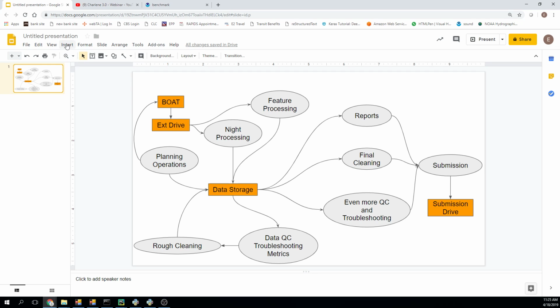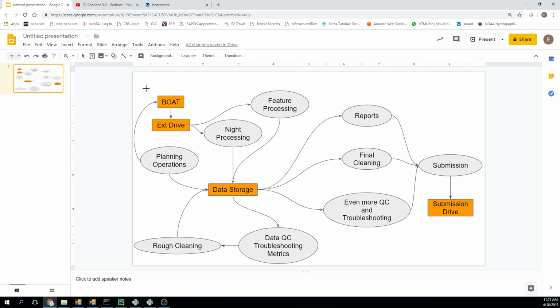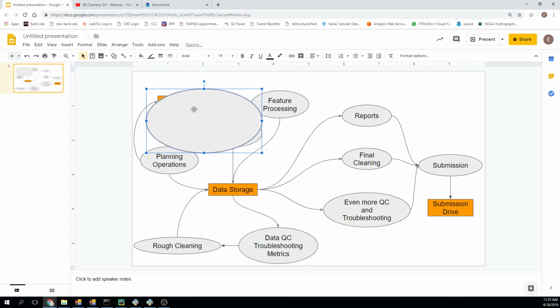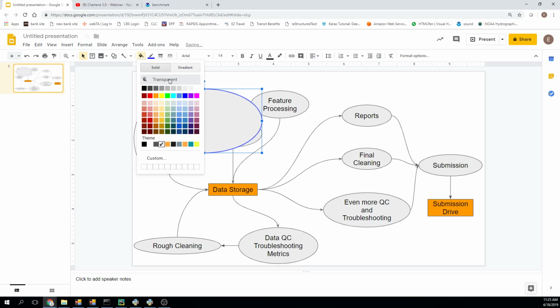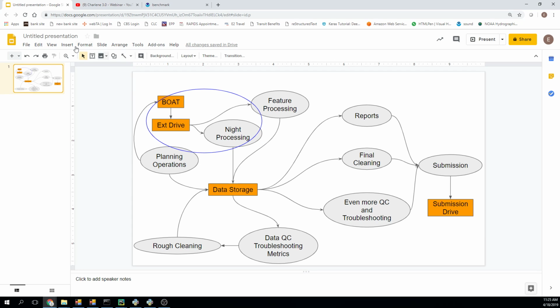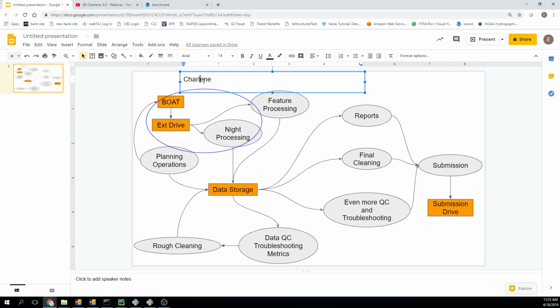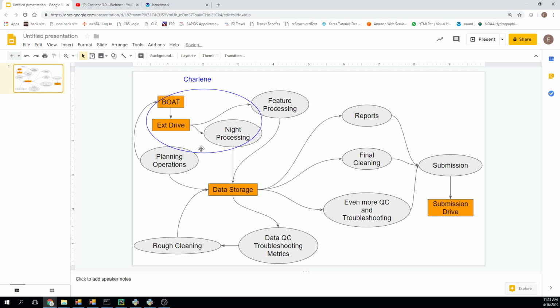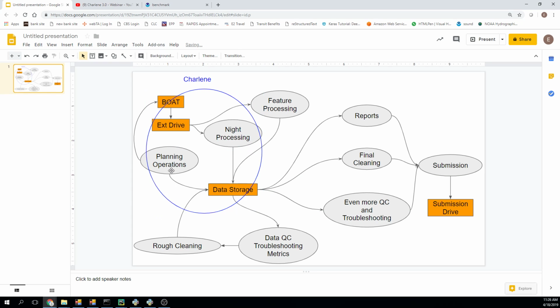So, if you look at these, this, for the most part, is Charlene. This whole cycle, and I guess also including the storage. And then it affects your planning and whatever.